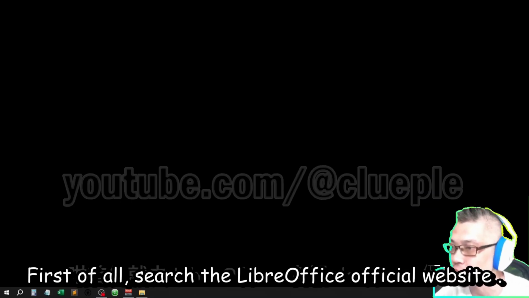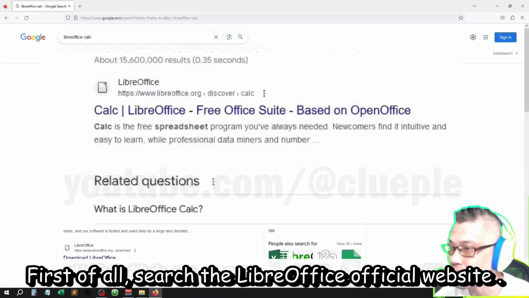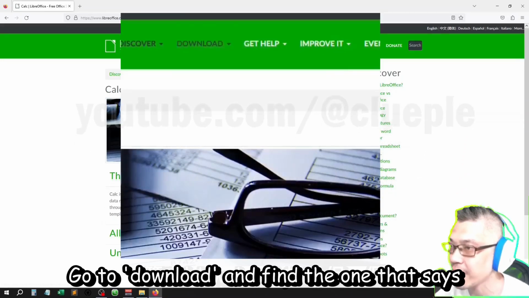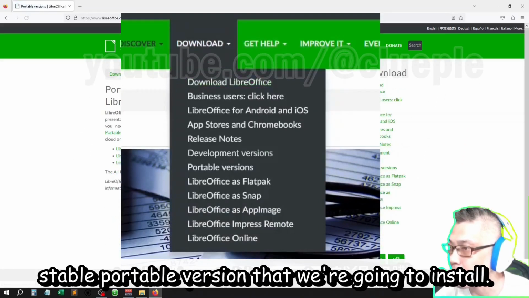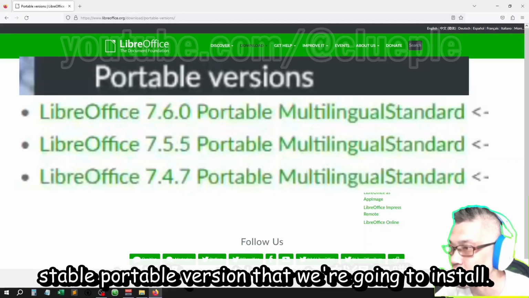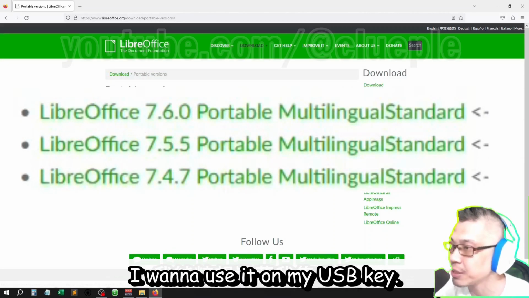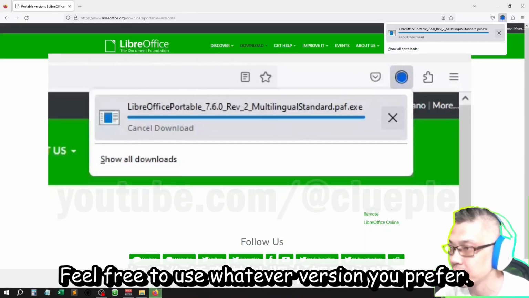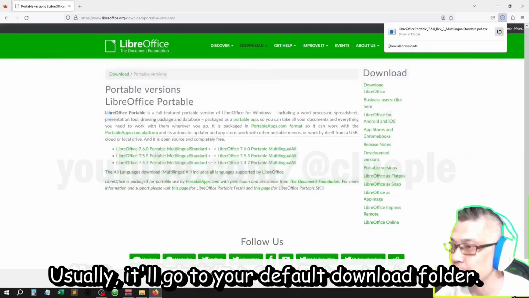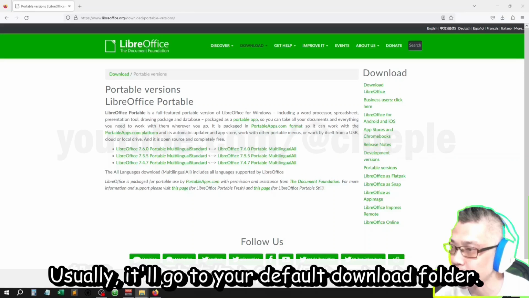First of all, search the LibreOffice official website, go to download and find the one that says stable portable version that we are going to install. I download the portable version because I want to use it on my USB key. Feel free to use whatever version that you prefer. Usually it will go to your default download folder.